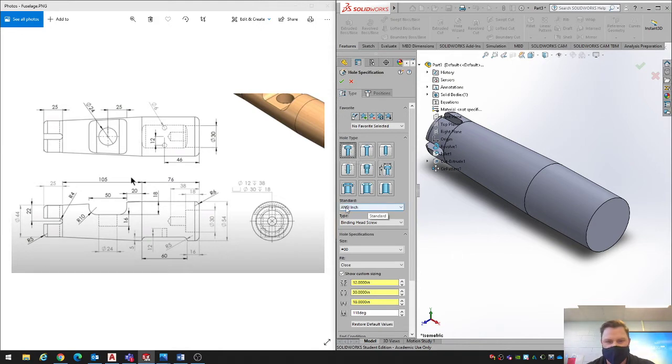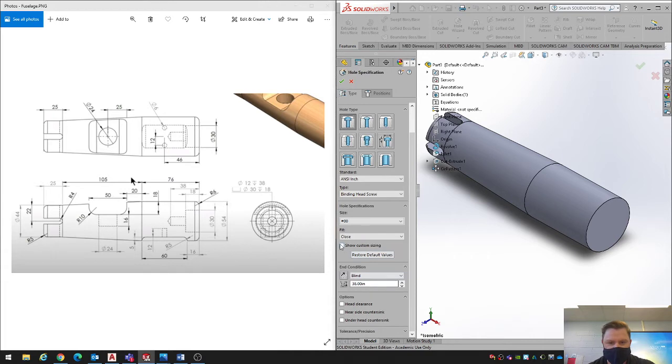That should be the default. If you're in millimeters, you want to set this to metric, but mine's set to inches. And then by default, show custom sizing is not checked, so we need to check that.